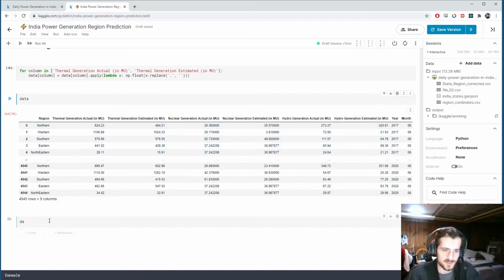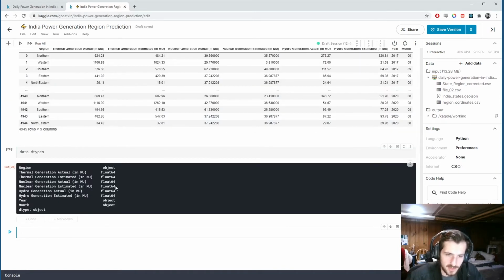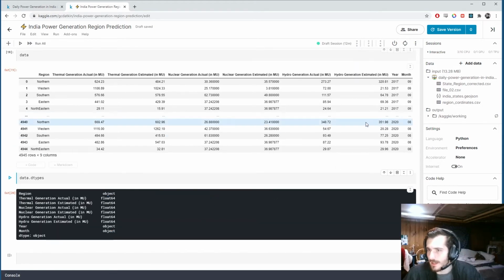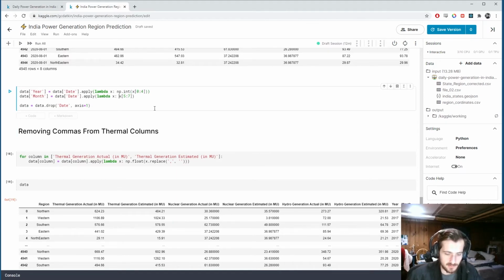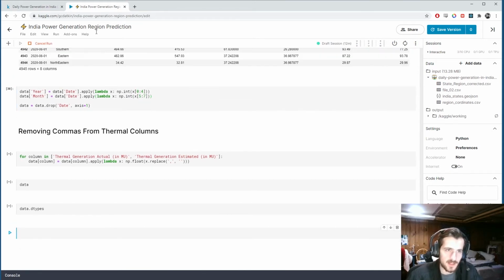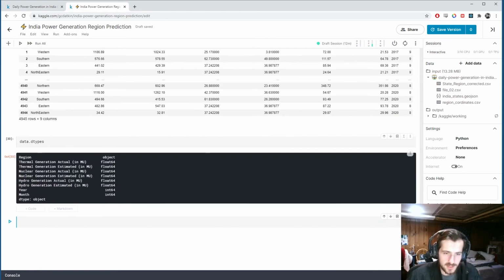And they're also floats. If we look at the dtypes, you can see everything is numerical except for region, year, and month. And these should be integers, right? So the reason for this is I didn't actually turn them into integers up here. Let me just do that really quick, and I'll rerun the notebook. So if I run it now, all the way through, you can see everything is now in integer or float format except for region. And region is very simple.